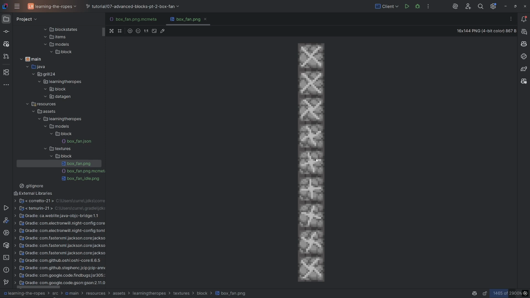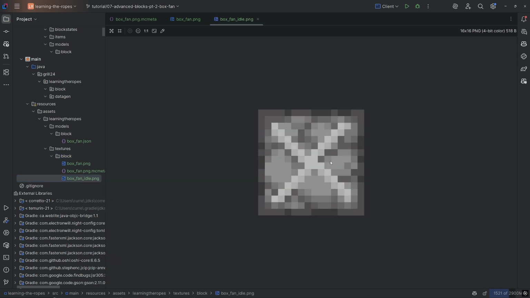Now I've saved this as a PNG inside of our mod's assets and textures and block folder. If we look at it here, it's 16 by 144 pixels. 144 is 16 times 9. I've also exported the single frame for the idle state of our fan. So when it's off, it's just going to sit on this texture. It's not animated. We want it to be static.